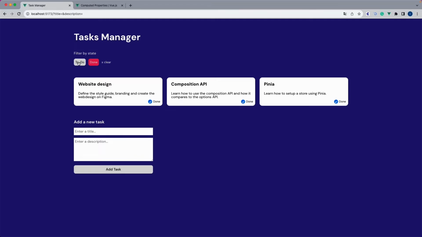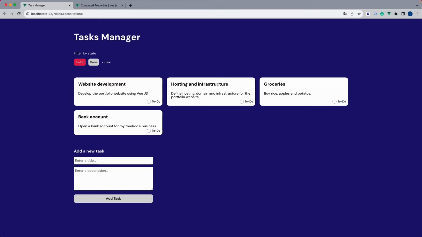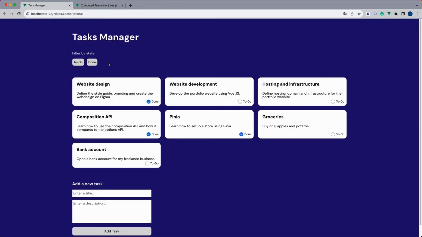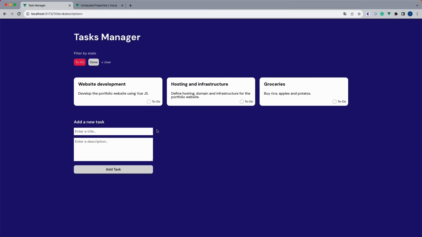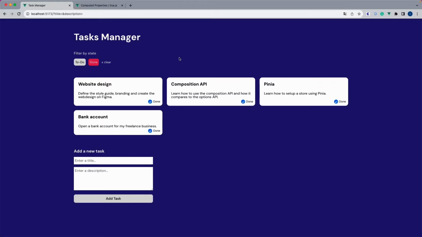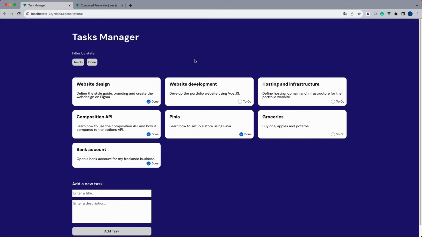Now let's try to filter to do. We only see the tasks that are to be done. We can clear the filter, and let's also do another test. Let me filter for the to do, and I'm going to select this one as done. And now it's not showing on the list anymore. If we go to done, now we see this task right here. So the filter is working perfectly.